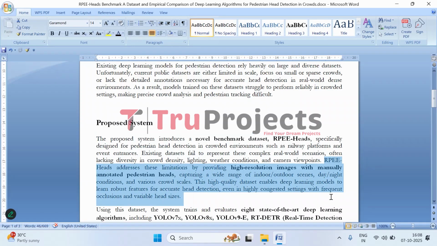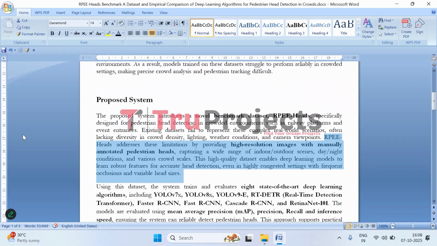So here the RPEE Heads dataset solves this problem by providing clear, high quality images where every visible head is carefully marked by hand. The dataset includes a mix of indoor and outdoor scenes, different times of the day, and a range of crowd densities. With this data, deep learning models can learn to detect heads more accurately, even in crowded situations where people block each other or appear at different sizes.